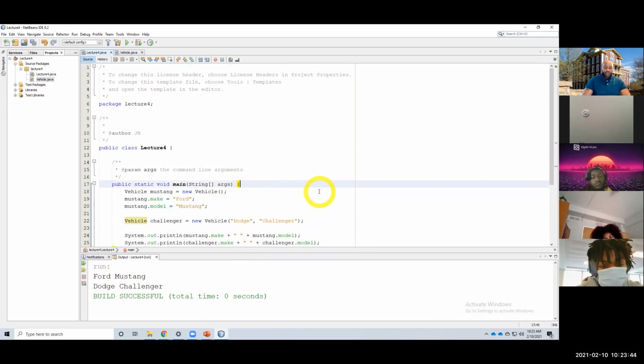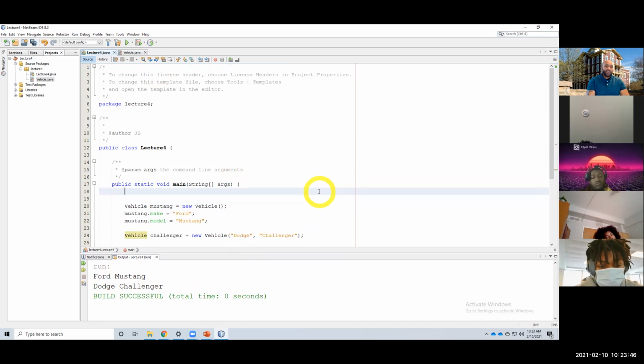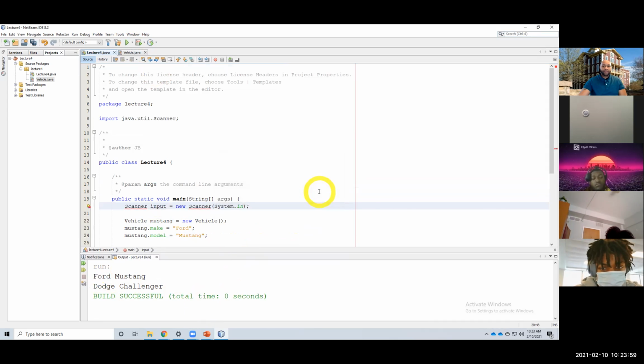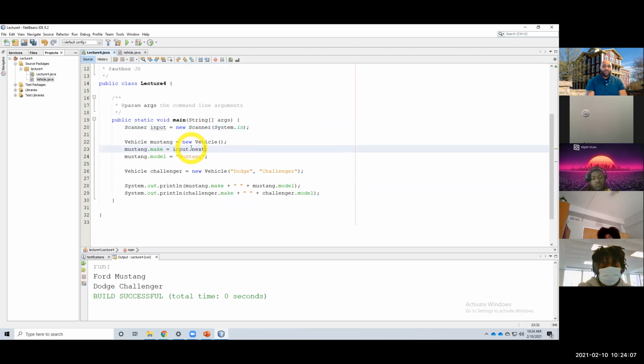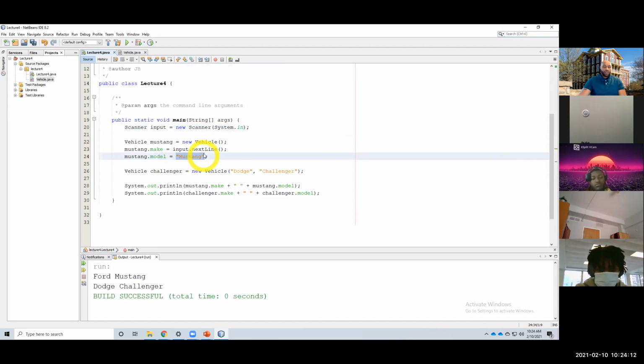Now, what if we want to read this in from the console? Because that's always important as well. So Scanner input equals new Scanner. We're going to create a Scanner object, System.in, Control-Shift-I. Now we have our Scanner object. So instead of make equals Ford, let's say input.nextLine. Input.nextLine.